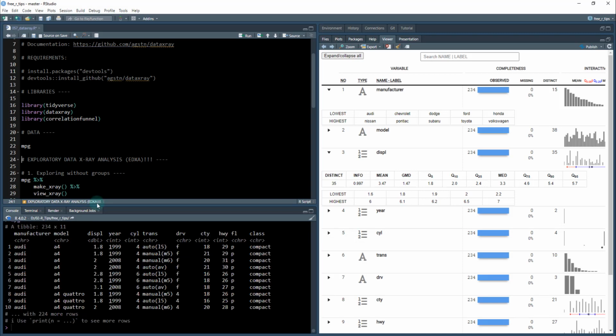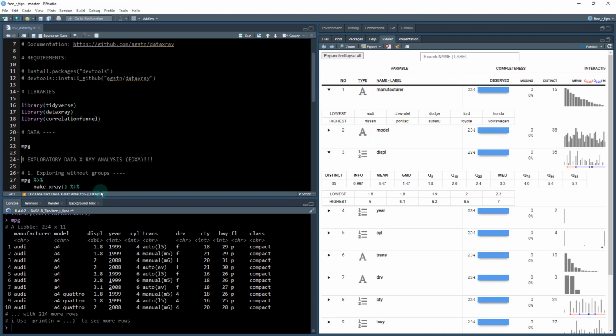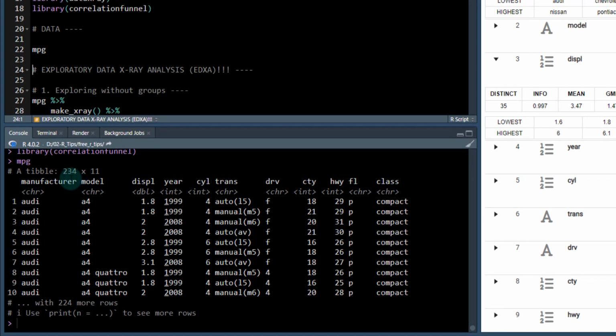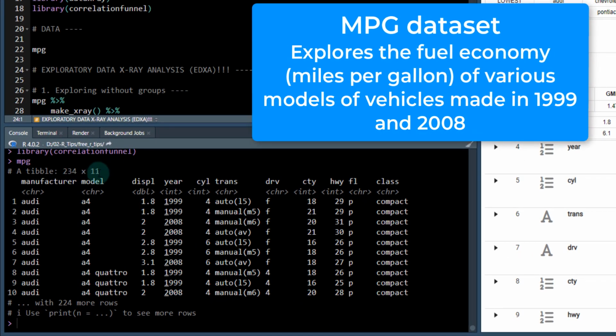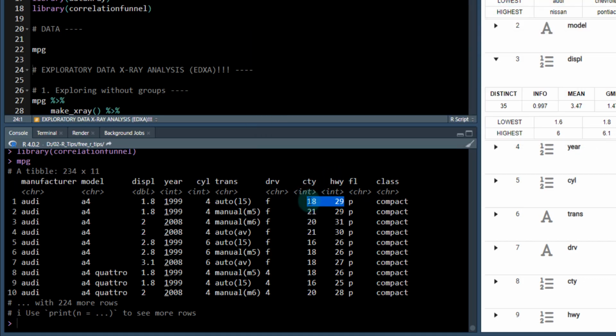All right, the next thing, we're going to use the MPG data set. So MPG data set, here it is. This is a table of 234 rows by 11 columns, and this has all of the different manufacturers and models, and then all sorts of attributes about these vehicles. So what we're trying to analyze is the highway fuel economy. So there's city and highway. City is 18 miles per gallon, 29 miles per gallon highway for this particular vehicle. It's an Audi A4, year 1999, four cylinder.